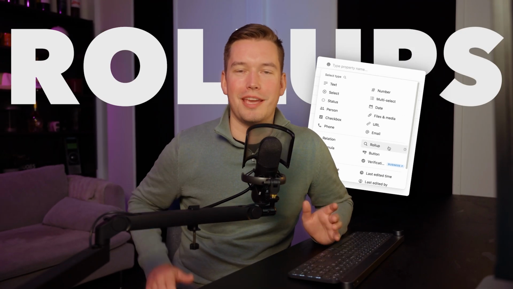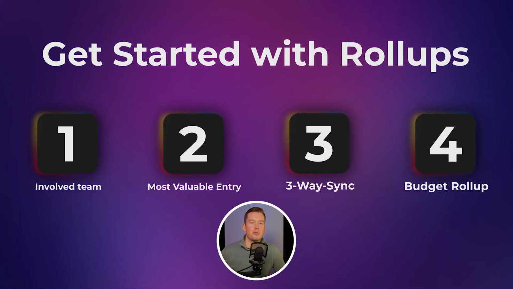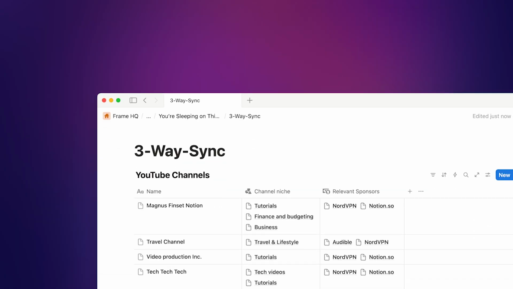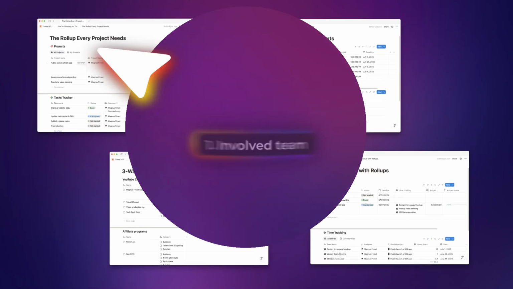Rollups is a real game changer when working inside of Notion. In today's video, I'm going to show you 4 real use cases that I use myself that will get you started with Rollups and make it easy for you to use Rollups in every Notion build that you make.